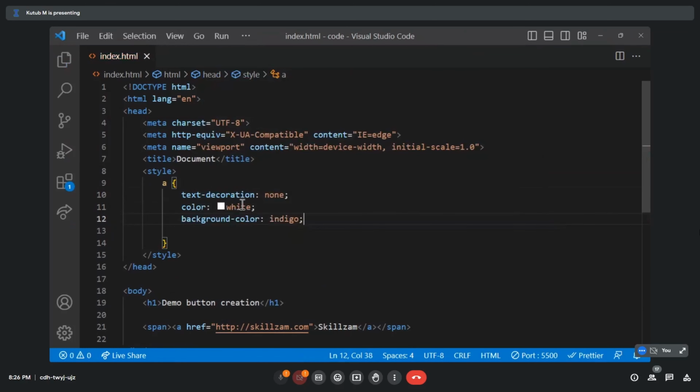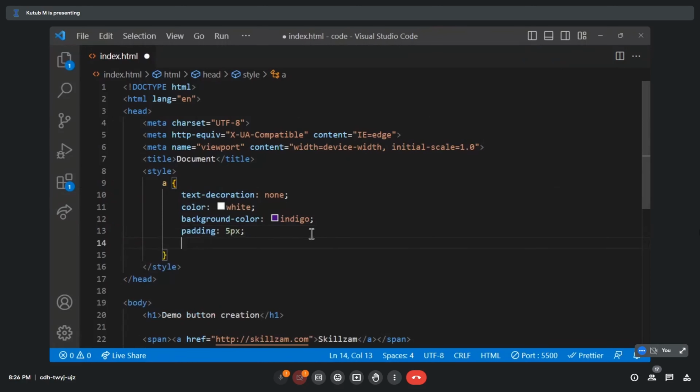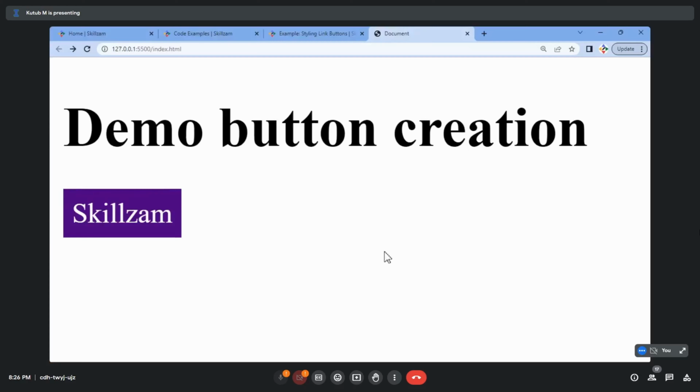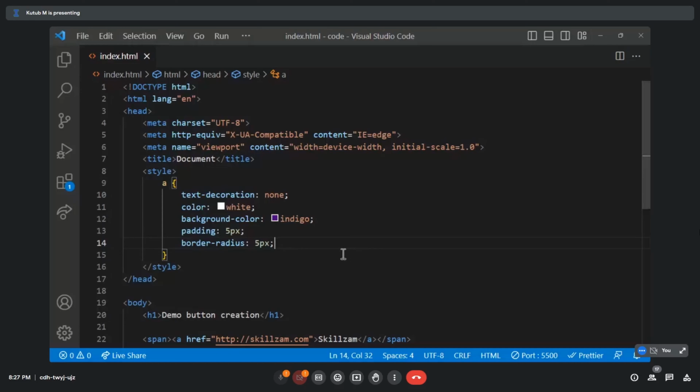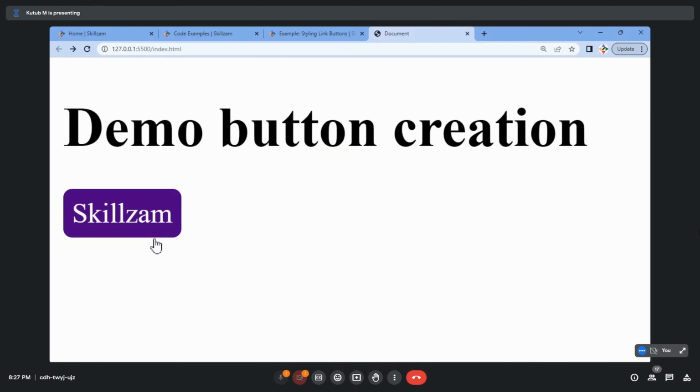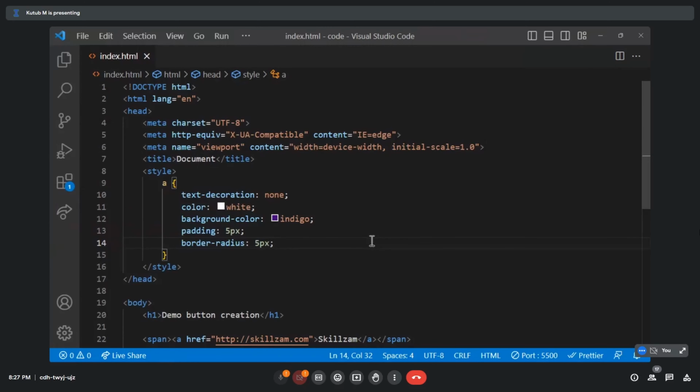What will this padding do? Padding will create a space around it. Once I create padding, let's give rounded corners. How can I create rounded corners, guys? If I want to round these corners, what property do I need to use? We use border radius. That will make the corners rounded. Once this is done, you can see the look and feel of this is changed to a button.